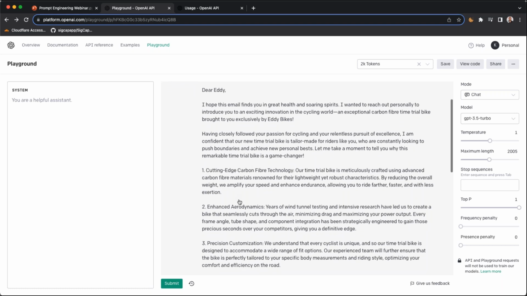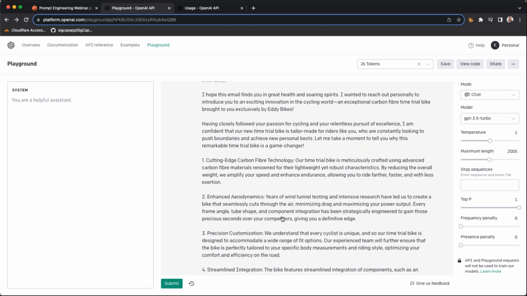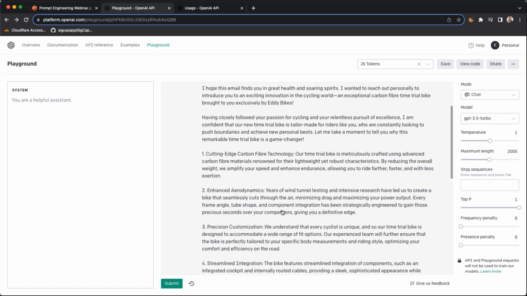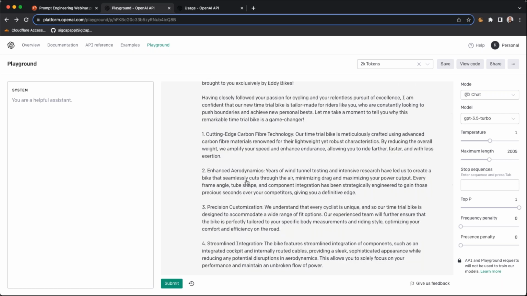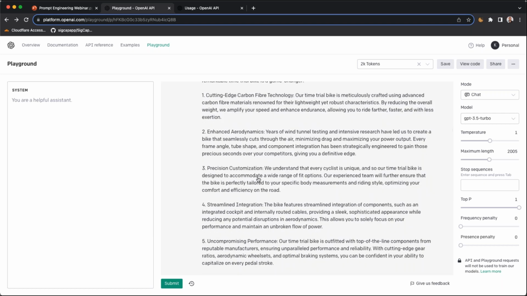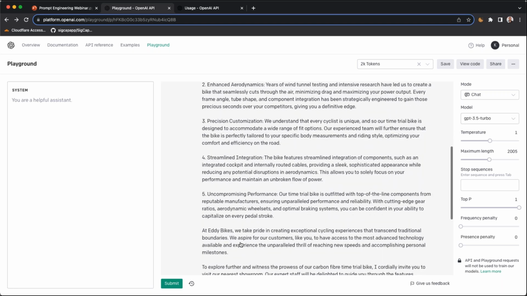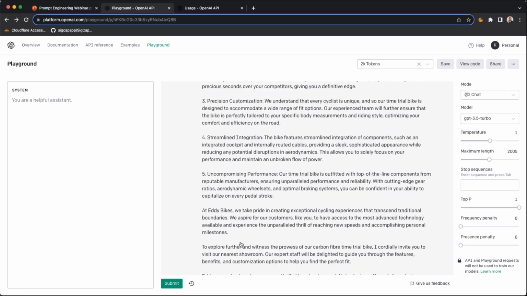And it's going into a lot of detail about carbon fiber time trial bikes. I haven't had to give it any of that detail. It's just this is what it's been trained on over the internet. It knows that it's cutting edge carbon fiber technology, advanced materials. It knows what's good about that. It knows what's good about aerodynamics, precision customization. That's a bit hopeful. I haven't said we do that. But all of those are like good examples.